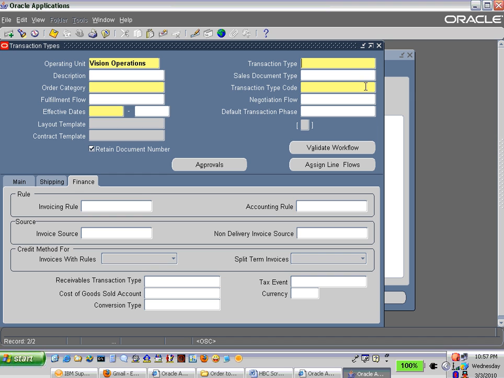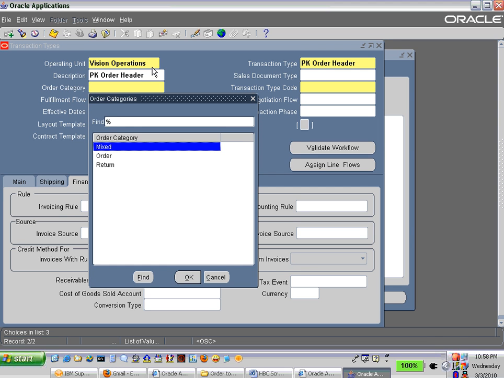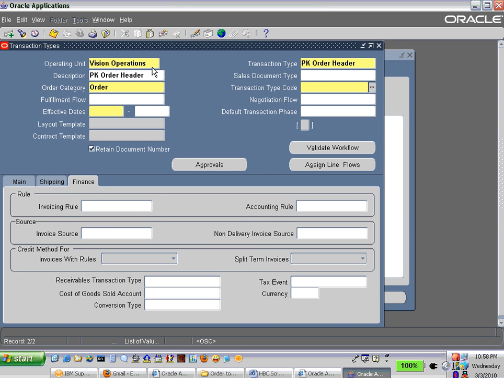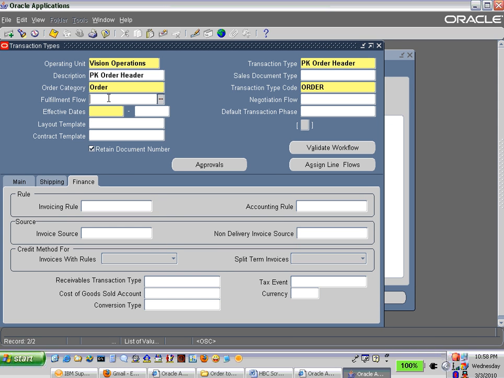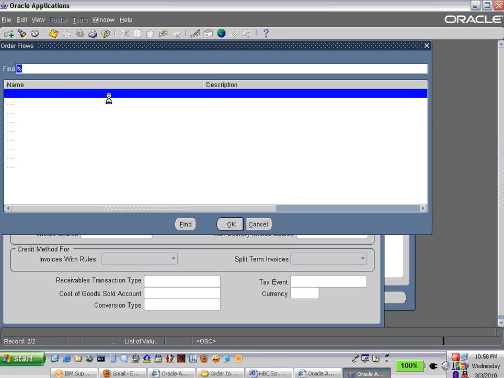Operating unit, it would be the same. I'm creating for the header, so I'm giving the header name PK order header transaction. For the category, let us again choose the order one. The transaction code would be order. Now it gives you an option for the fulfillment.